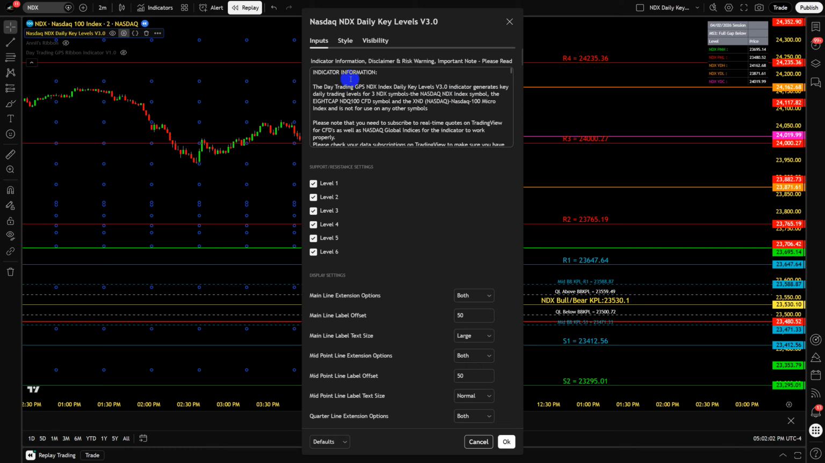So this box here goes off with some general information regarding the indicator in general, and what symbols it works on. It works on 3 symbols related to the Nasdaq NDX. It works on the Nasdaq NDX main, that is the main official Nasdaq NDX index. It also works on the NDQ CFD, which is a forex CFD symbol. And the third symbol it works on is the XND, that is the Nasdaq 100 micro index. So that trades at 1/100th the value of the regular Nasdaq NDX index.